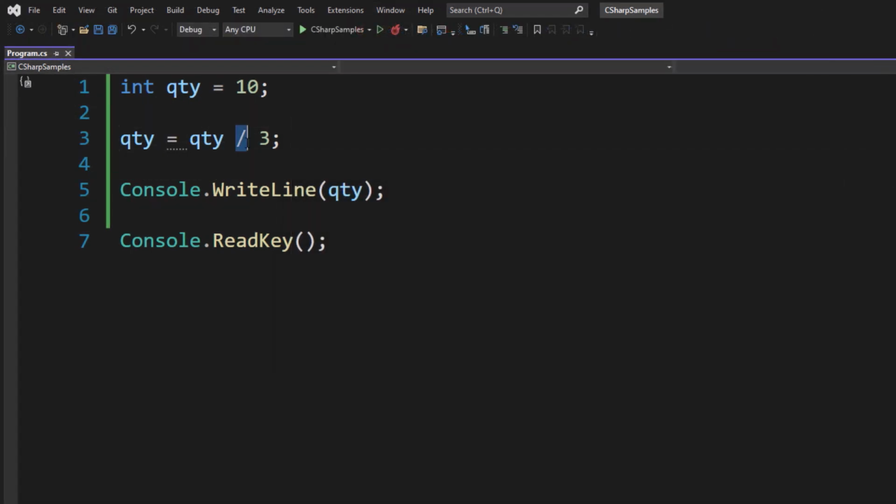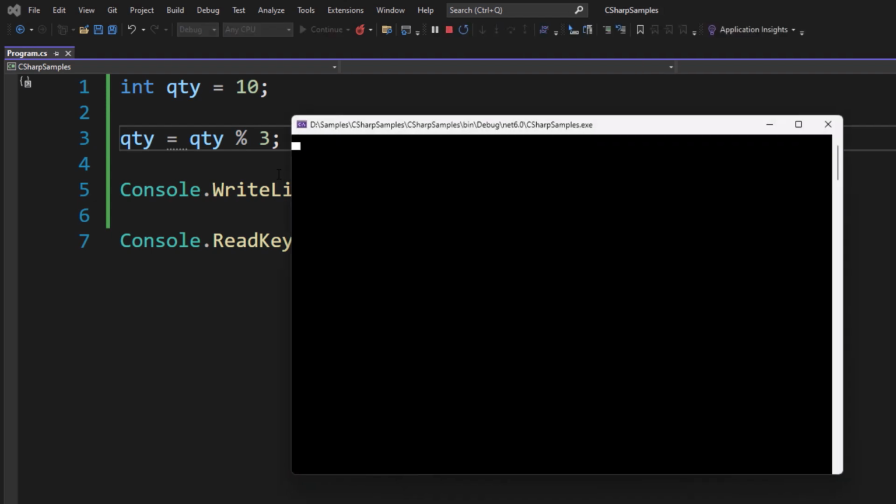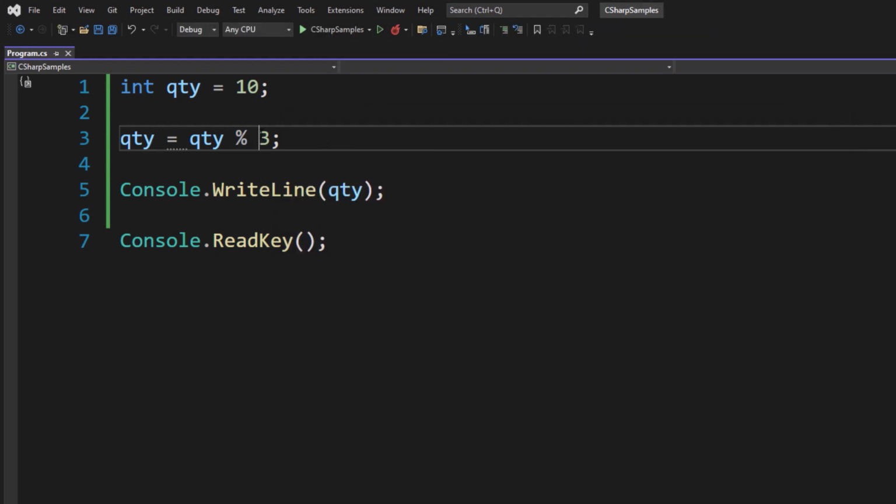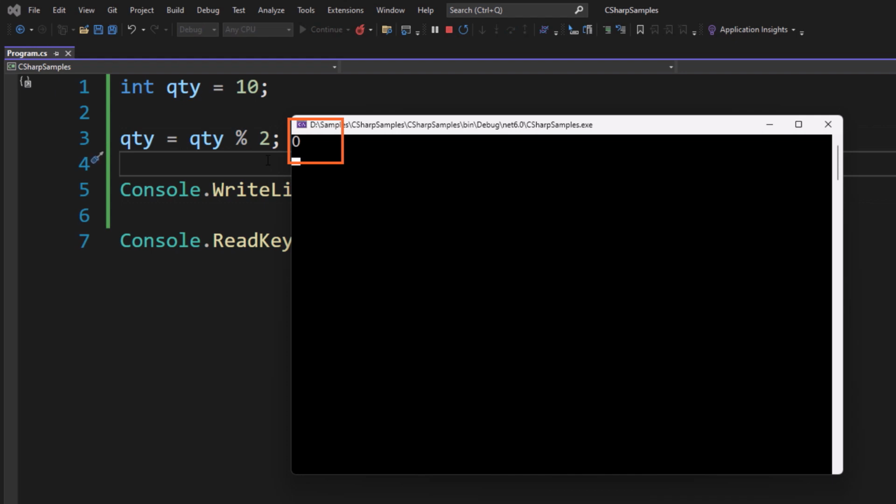And then the last one we have is integer remainder. So if we put a % sign there, and the operands are an integer data type, the result will be an integer. So if we run this now, it shows us that, yes, there is a remainder, okay, in this case, a remainder of 1. If I change this to a 2, it should be 0 because there is no remainder because 10 is divided by 2 equally.